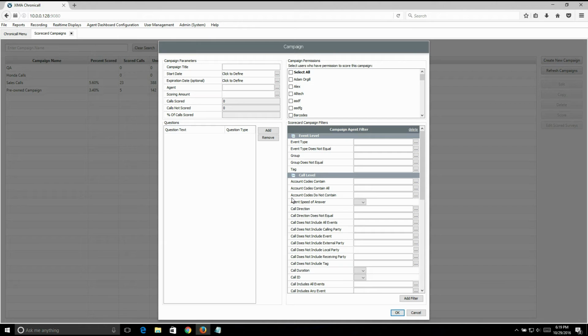Once I hit OK, what will pop up is the opportunity for me to create the parameters for this campaign. Over here in the top left-hand corner, this is where we create those parameters. The first thing it's going to ask me is, what do you want to call this campaign? I'm going to be super creative. I'm going to call this Blake's Campaign, if I can spell properly. There we go.